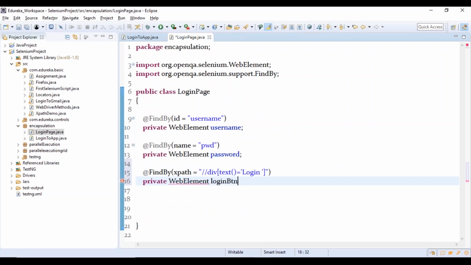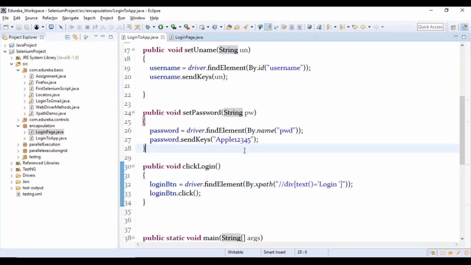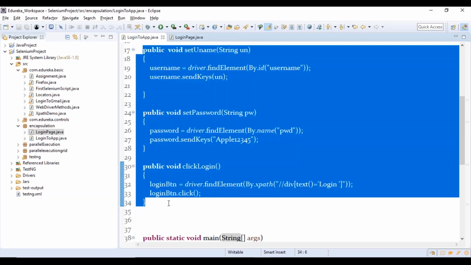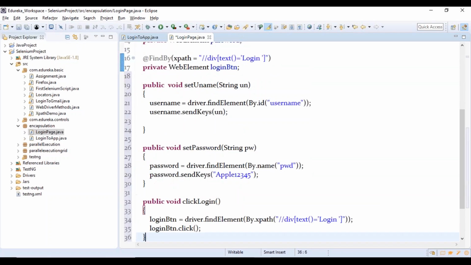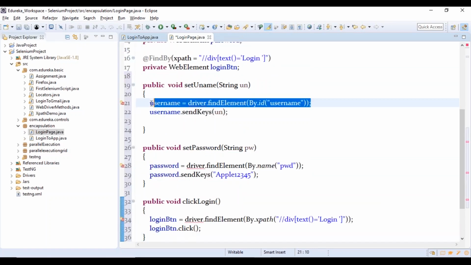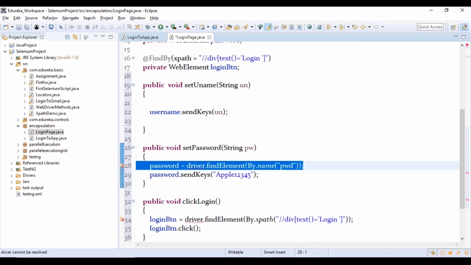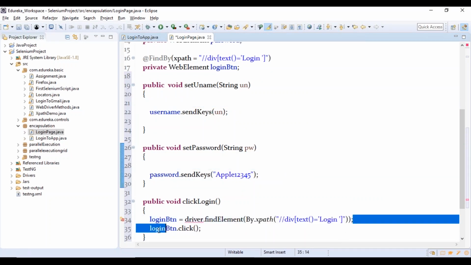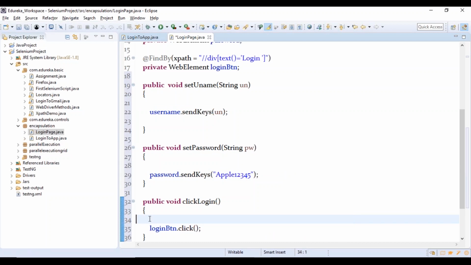Right, I say login button. Okay, now this encapsulation concept for setting your password and username remains the same. What we are going to do is make a slight change in this particular code. So we are not going to identify this element by any of the fields. We don't have to write driver.findElement by whatever. We are not doing it.